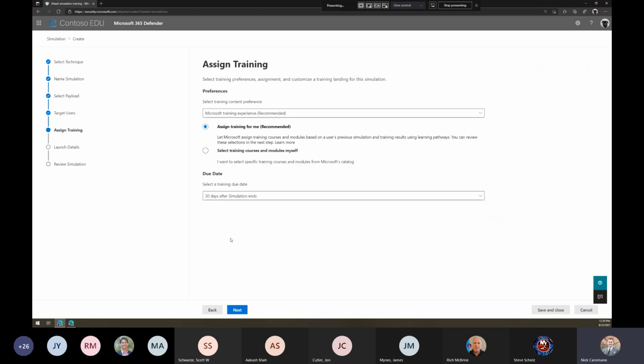The next step is one of the biggest enhancements that we've seen come through in our attack simulation training from the previous attack simulator. And this is where we now provide, in partnership with Terranova, pre-curated training at no additional cost within the licensing that you get as part of MDO Plan 2, which is awesome.